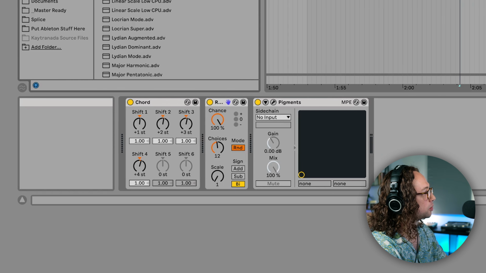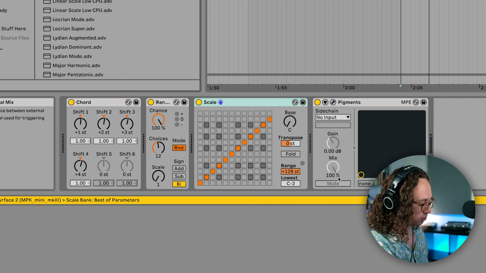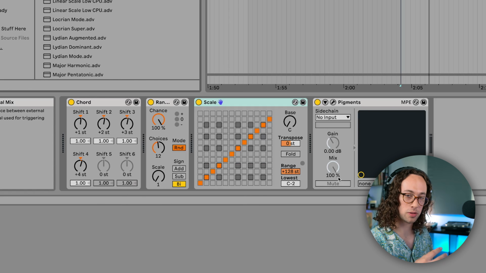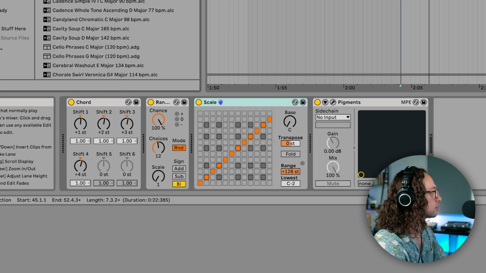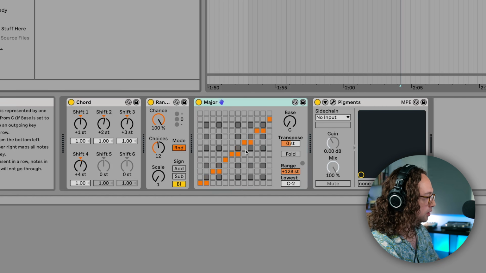And the last thing we're gonna do is open up the scale because we don't want it to just play random notes across the keyboard. We want it to be inside of a specific scale. So in this case, I'm actually going to use the major scale here. So now we're in C.